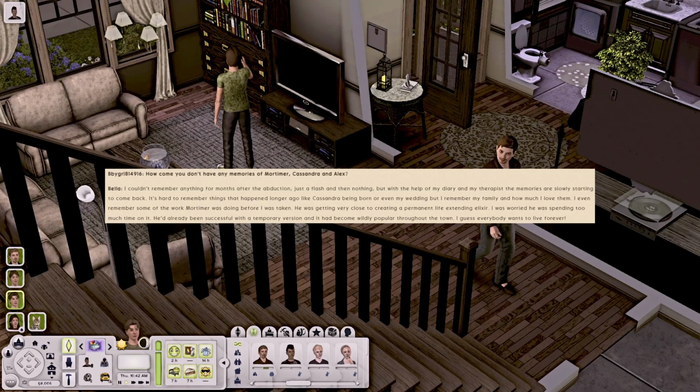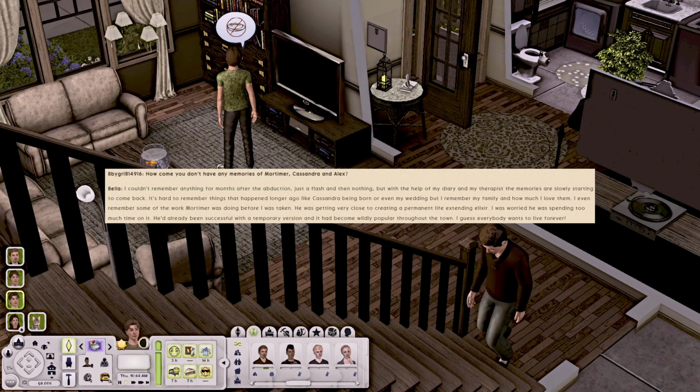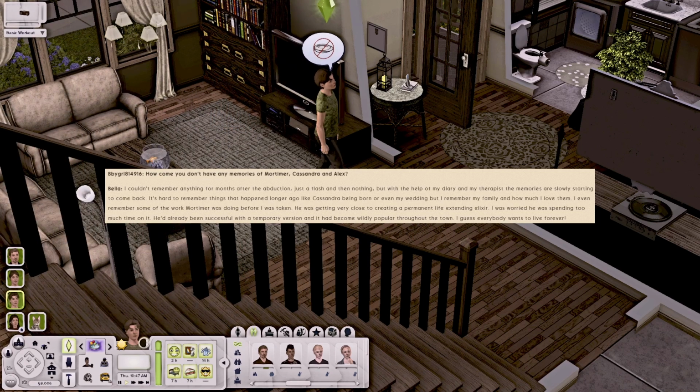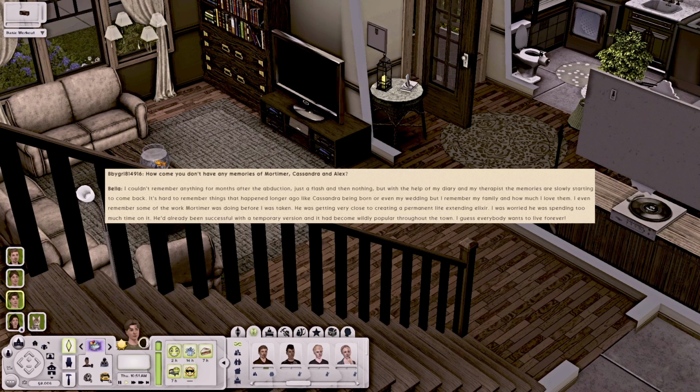The next question is, how come you don't have any memories of Mortimer, Cassandra, and Alex? She says, "I couldn't remember anything for months after the abduction, just a flash and then nothing, but with the help of my diary and my therapist, the memories are slowly starting to come back. It's hard to remember things that happened longer ago, like Cassandra being born or even my wedding, but I remember my family and how much I love them."